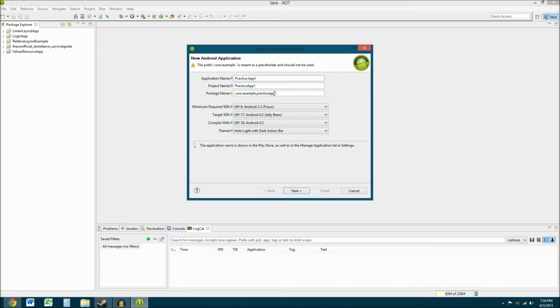And then your package name. Your package name is important. This right here cannot match any other program on the entire Android operating system. So if somebody else has a program that says com.example.practiceapp1 on the Google Play Store, guess what? Yours will not be allowed up on the Play Store, and it will not even install on your phone.